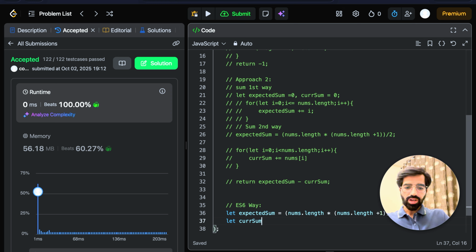Okay, so now we have the value from this formula, and post this, we will be creating our current sum. So the current sum will be coming through the reducer. If you remember the previous videos, there we discussed that the reducer requires two mandatory things. One is the callback function and another one is the initial value. So let me just write it, nums.reduce, and we will be calling the callback function and the initial value.